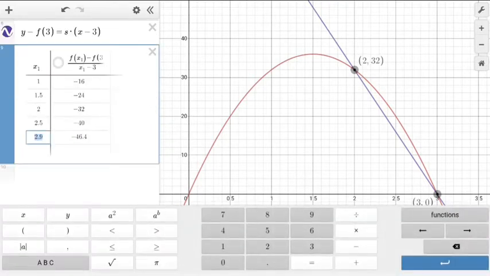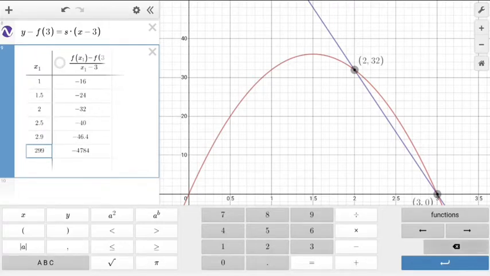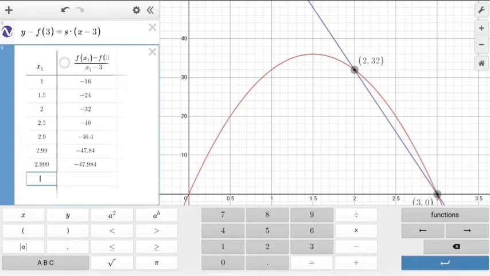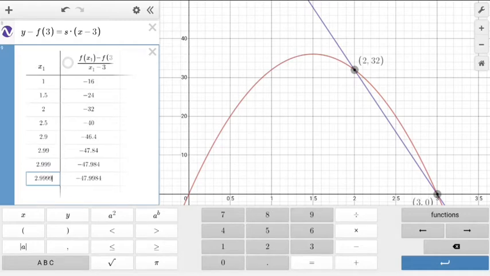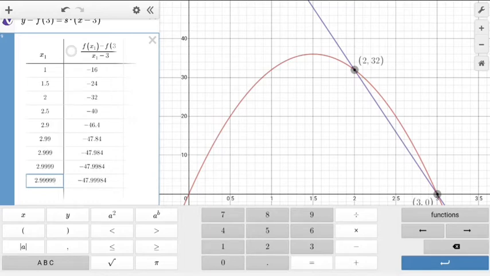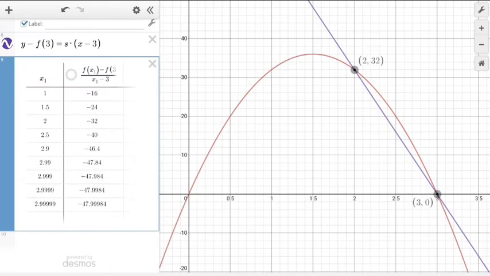So now I can start to go and add new rows in my table. Whoops, missed a decimal point. 2.99, then 2.999. And look at that. Those numbers seem to be getting closer and closer to negative 48. And that's exactly what we saw and discussed in the video earlier.